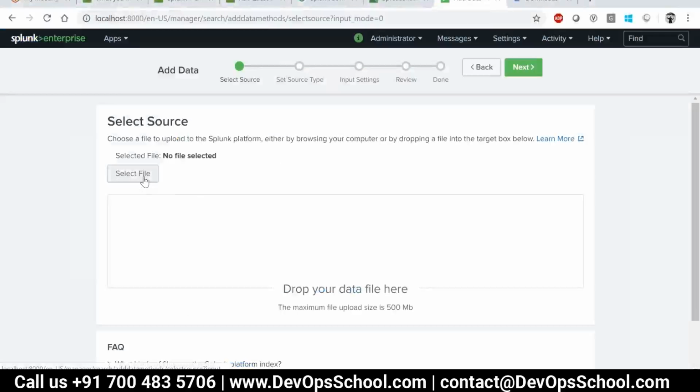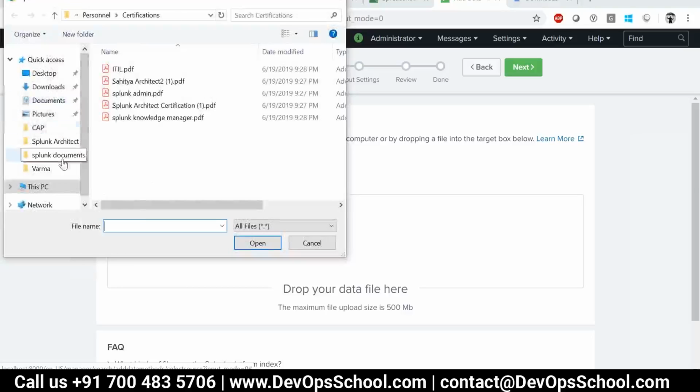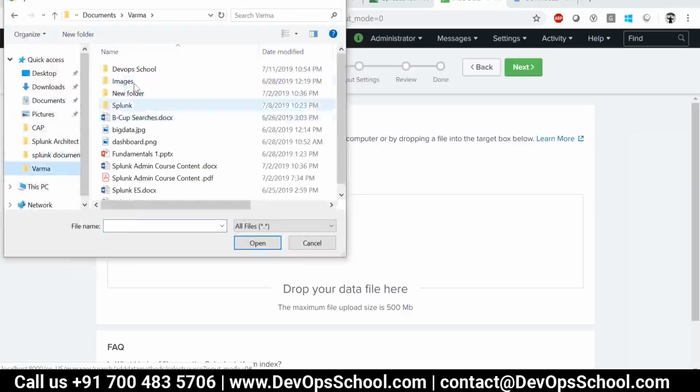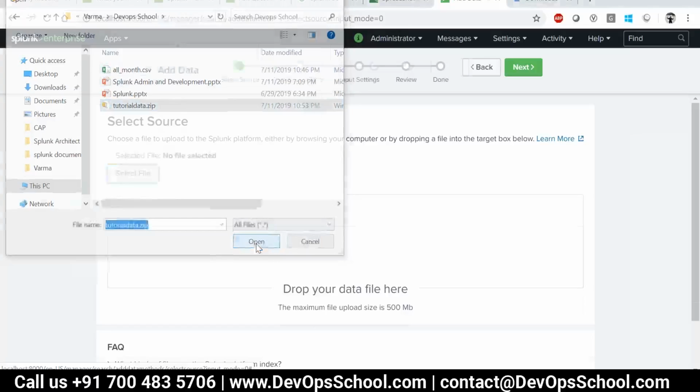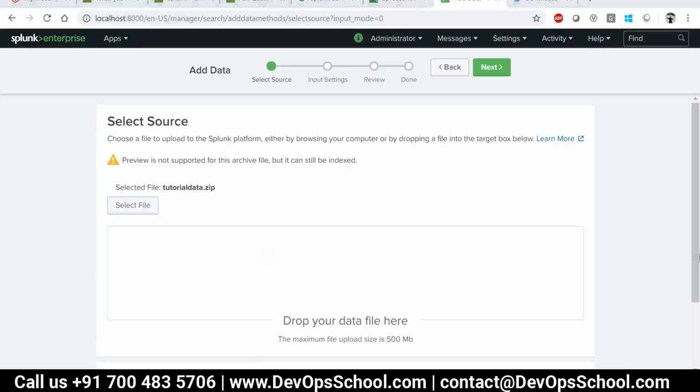I'm just adding the data over here. I couldn't do this drag and drop, so I'm just clicking on this, here my file is there. Before I add it, I'm changing the name. Yeah, that's it. So tutorial.zip, you need not unzip it. With the zip file itself, you can bring the data in.